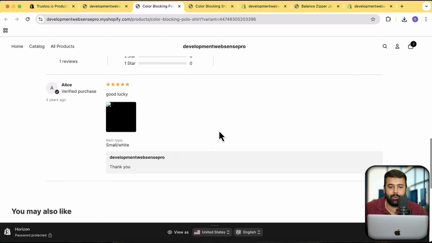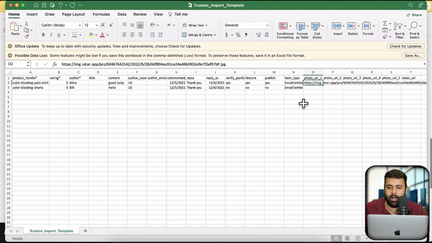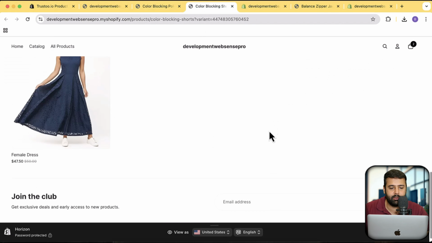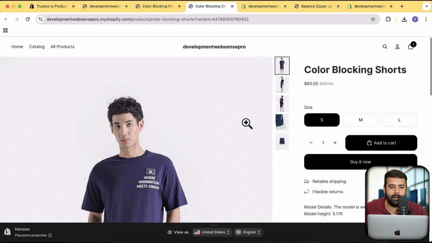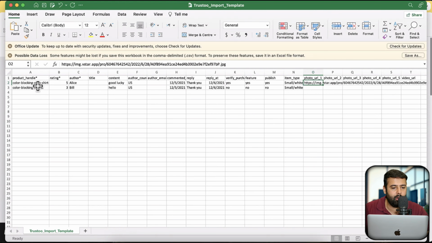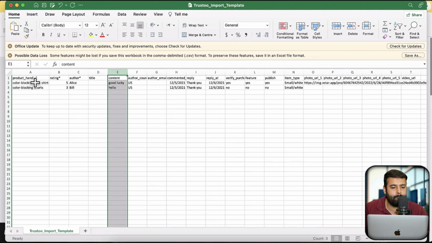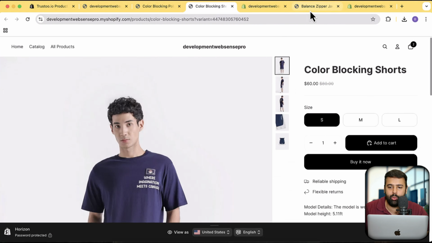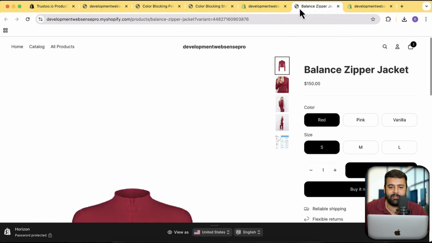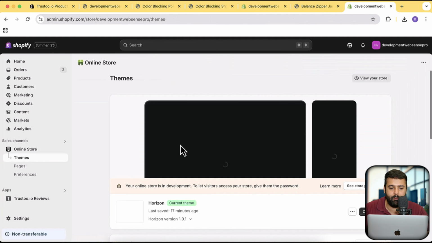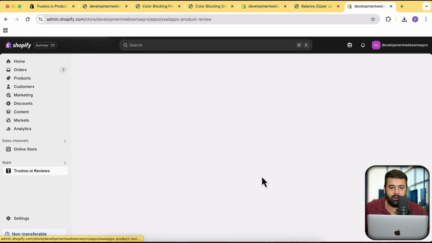The image is not showing up because we added a dummy image in the CSV file, which is not basically working. So you can change the photo URL to be whatever you want to. I think for this one, we didn't add the correct handle. I think that is the issue. Color blocking shorts. Okay, so this is due to the rating being 3, and the auto publishing setting which we have set in the app is set so that anything less than a 5-star rating will be held for moderation. So let's see if we have the review for moderation.